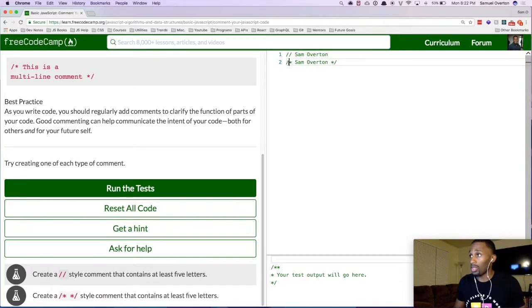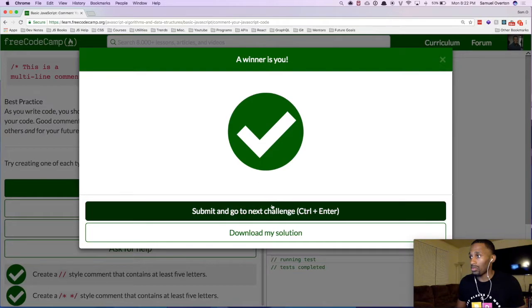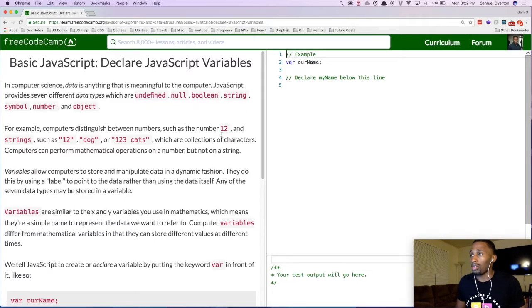The thing with this style of comment is that it's multi-line, so you can spread this out and add more items in here, and it's all commented out. I don't want to spend a lot of time on this. It's pretty simple, and if I write something here, that's not commented out because it's not multi-line. This is just one line. So we'll see, pass the test, on to the next.